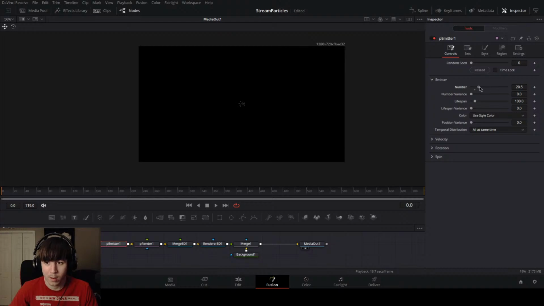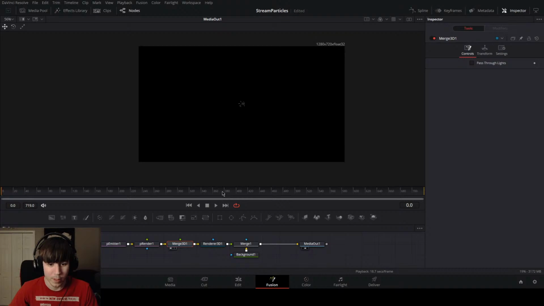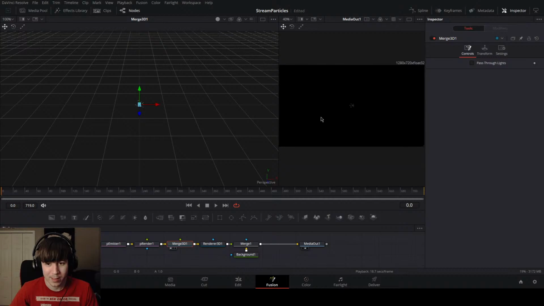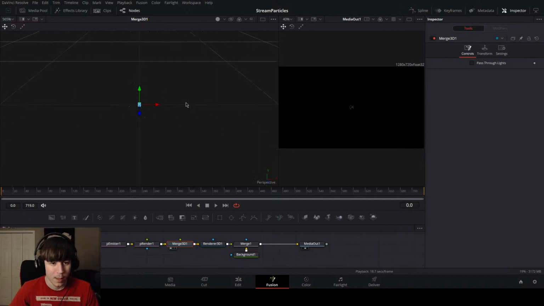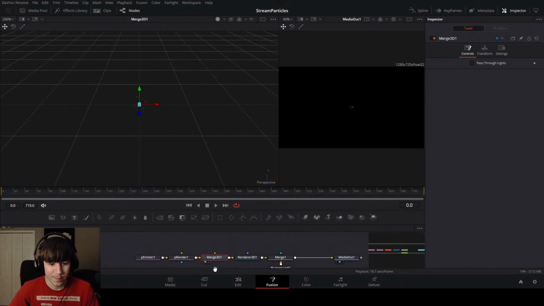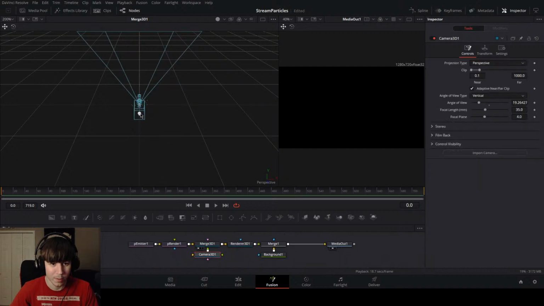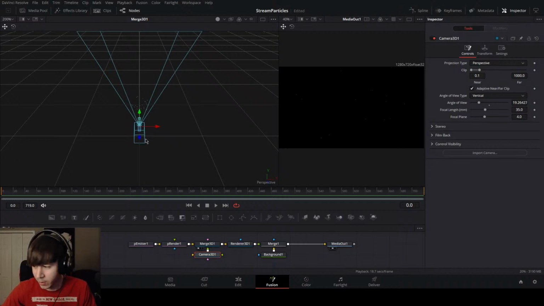So I will bring up 2 windows here, my merge 3D on the left and the media out on the right. And I need to add a camera 3D to merge 3D, so we can control what kind of angle we're looking at the particles from. And I want these to fill up the screen pretty well, but not be too close to the camera where the focal length will have them disappear. So I think that looks pretty good to start.